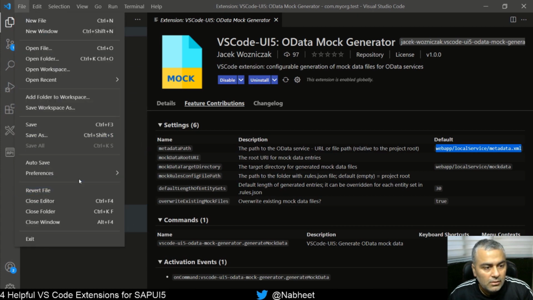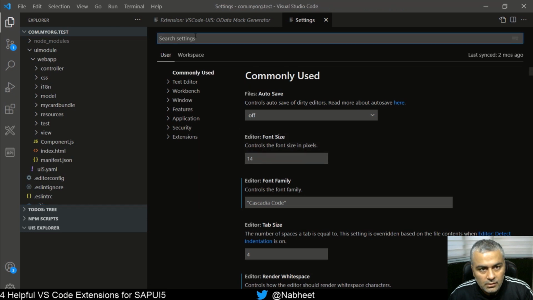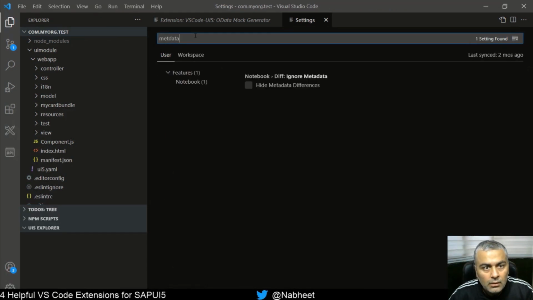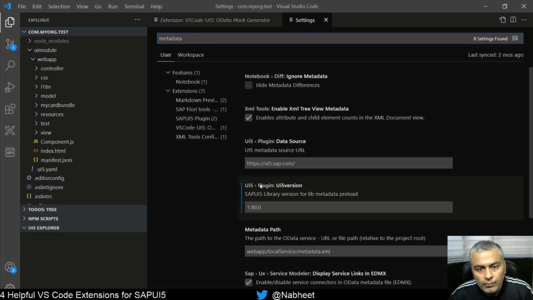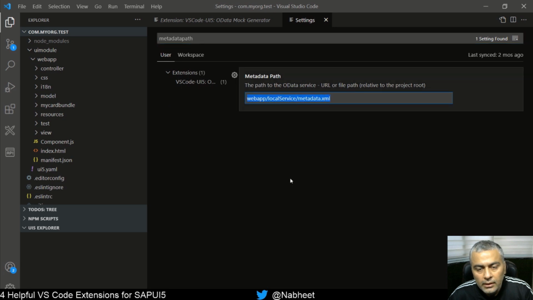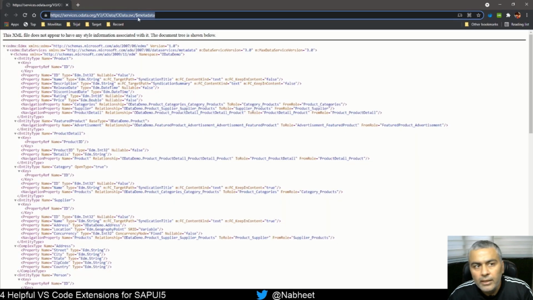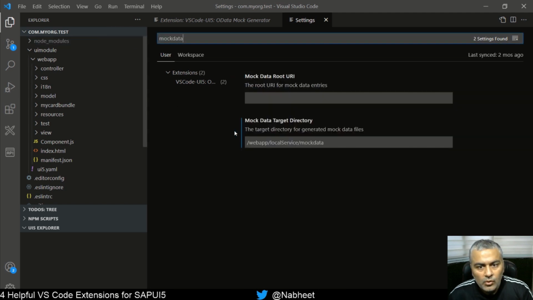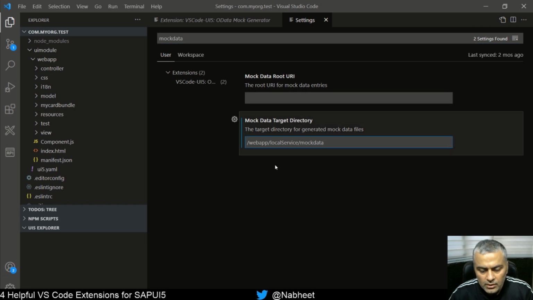So let me just go to preferences, settings, and metadata path, and here you can provide the URL, right? So I will provide this URL from which you need to generate, and then I will say I need mock data also. Where it should be stored is UI module, right? And inside UI module you have web app, then this, correct.